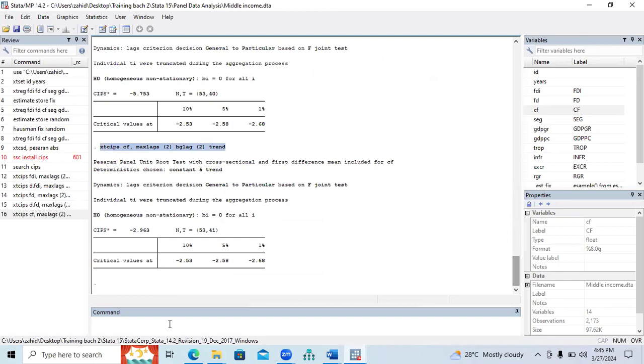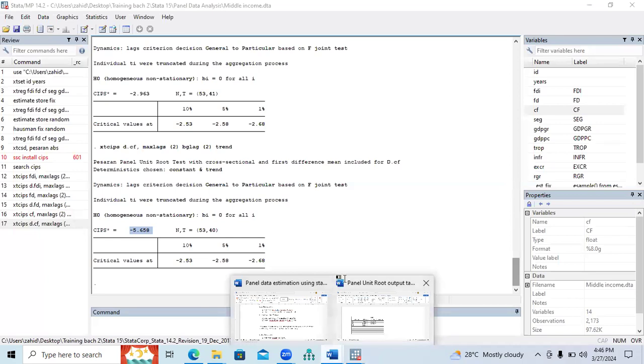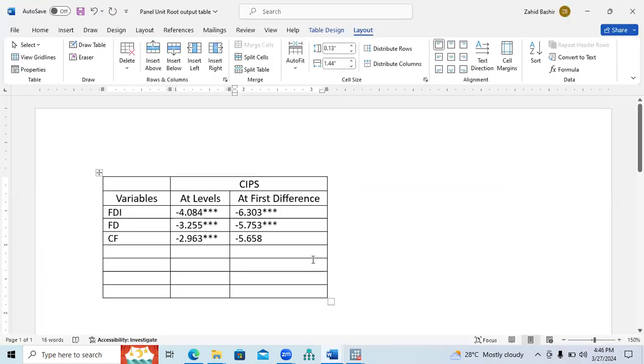Just copy the formula, put it here, and place d dot before CF. Run the command, and you will find the CIPS value, which is greater than at 10%, 5%, and 1% at first difference. So you need to place this value here with 2 stars again.